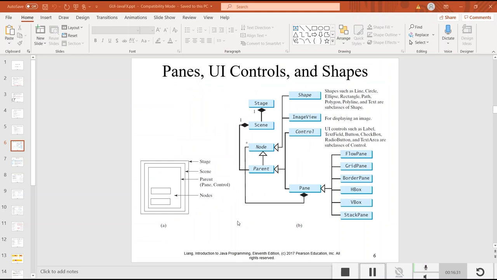So this figure from the textbook gives you a little bit of an idea again of the hierarchy. We have our stage containing our scene, which is containing nodes. Some of those nodes might be parent nodes in the sense that they themselves might contain other nodes. So here's the node class. A subclass of node is parent, or I should say this is a node interface. You can see by italicizing that this is an interface. A sub-interface is parent, and control is a sub-interface of parent. And pane is also something that implements node. So you can see that hierarchy.